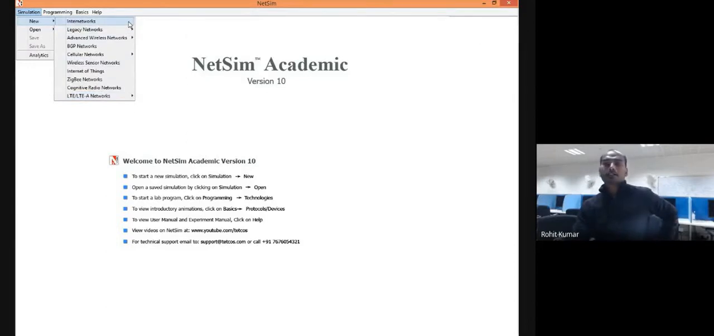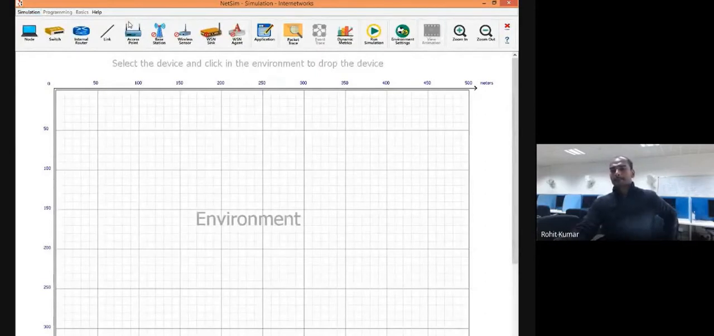So starting with the internetworks, I click on the internetworks, and it is the home screen of NetSim. Means the previous screen you saw there is the main home screen. But in actual, that is just a classification of which particular type of network you want to choose. And when you move on and choose a particular type of network, then this is the main screen where you are going to form your network. You are going to deploy your application. And once the network is set up and the application is set up, then you are ready to move on.